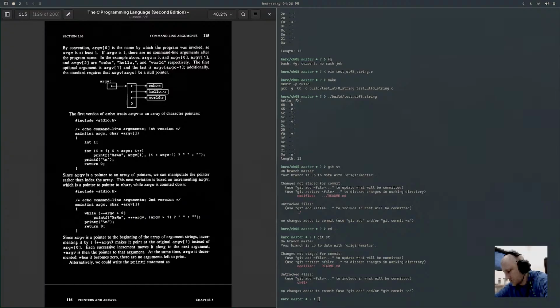The first optional argument is argv[1], and the last is argv[argc-1]. Additionally, the standard requires that argv[argc] be a null pointer. Yeah, I ran into that. The array is null terminated as well. The first version of echo treats argv as an array of character pointers.